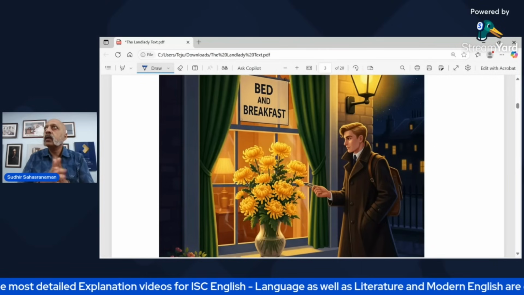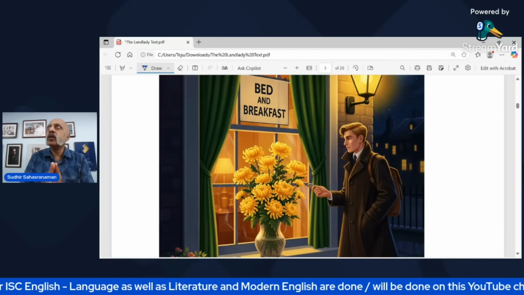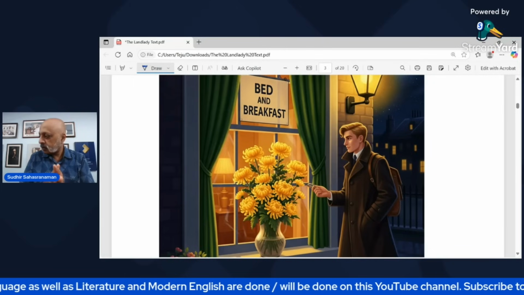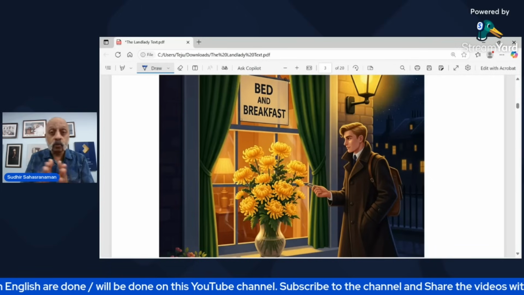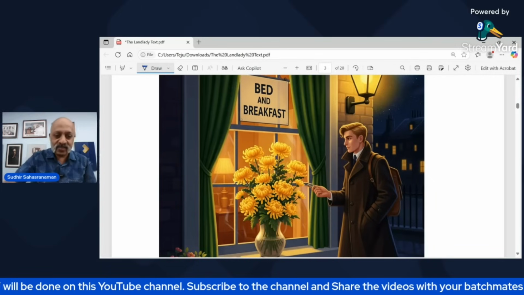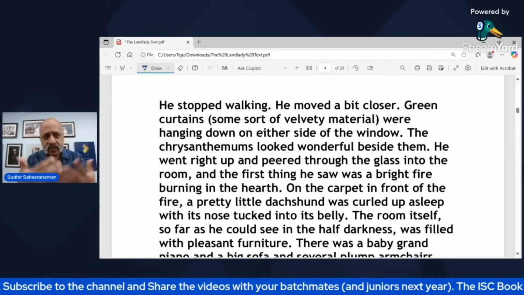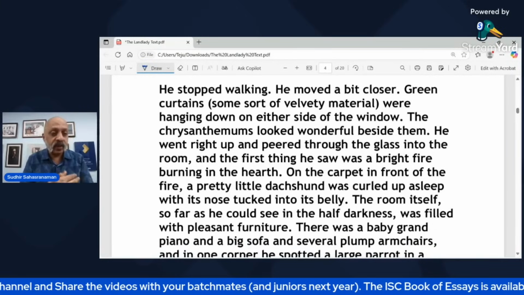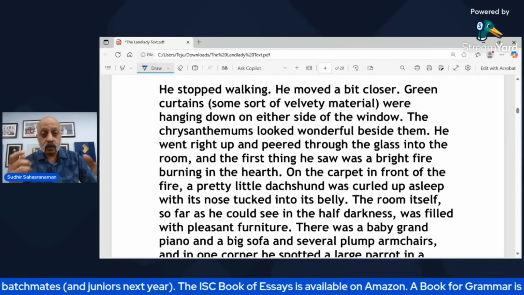I remember we stayed at a bed and breakfast place in Salzburg, in Austria. Those are the kind of places that you have. Europe is full of those kinds of places. The trend is catching up in India also. Many houses in Kerala let out rooms for bed and breakfast accommodation.